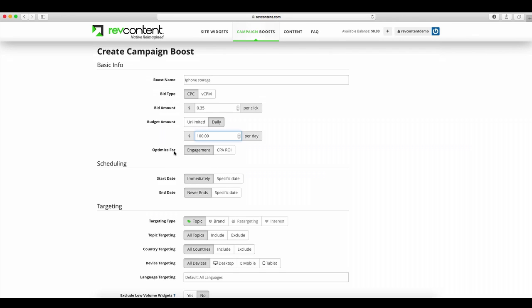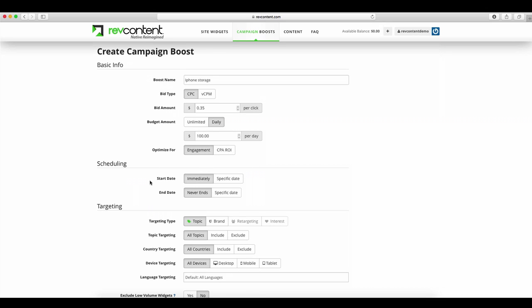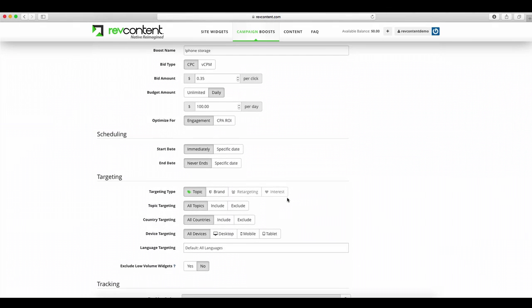If we want to have a conversion pixel so that we can optimize and see which widgets are performing best for us, this is where we would do it. We would either have it on engagement, so you won't track conversions, or you can do the CPA ROI. For right now, we are just going to leave it on engagement. As far as the scheduling of the campaign, we obviously want this to start immediately, and then we're just going to let it run.